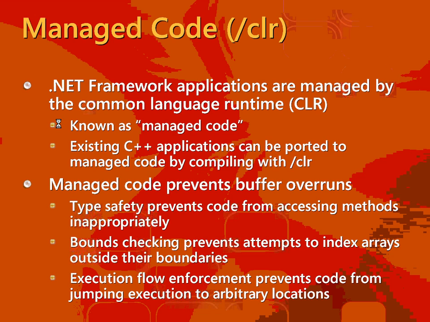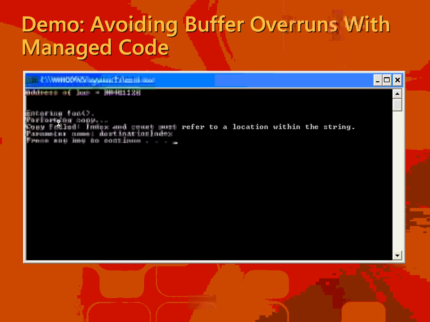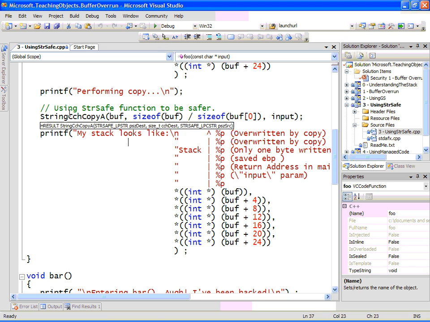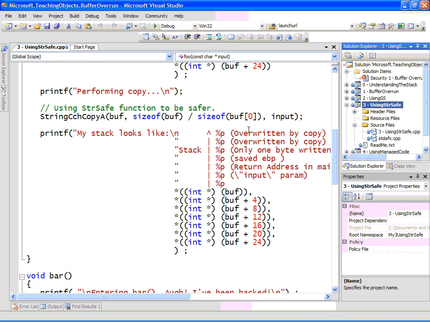Managed code itself does a lot of work to prevent buffer overruns through mechanisms such as type safety, bounds checking, and some of the execution flow enforcement that's provided in there. It's very important to realize, though, that the managed code manages managed code only, and that there is code that exists outside the realm of managed code that may be part of your C++ applications that is not under the jurisdiction of the common language runtime. So it's important for us to cover the fact that it is possible to write applications that will be buffer overrun safe, which we'll do here.